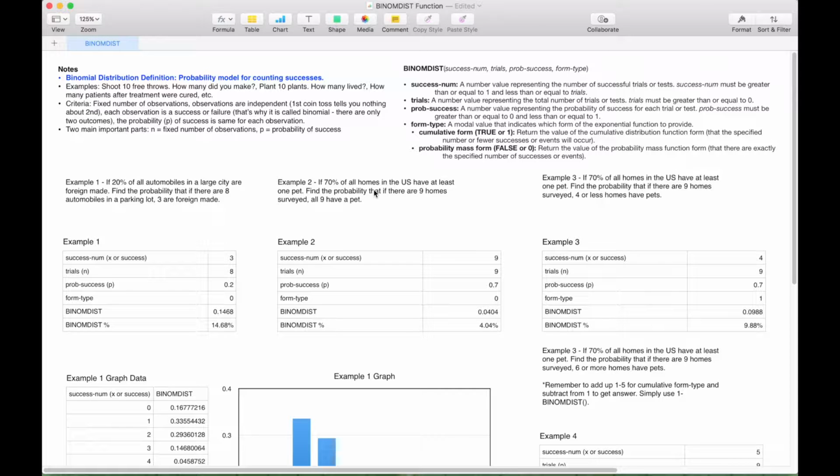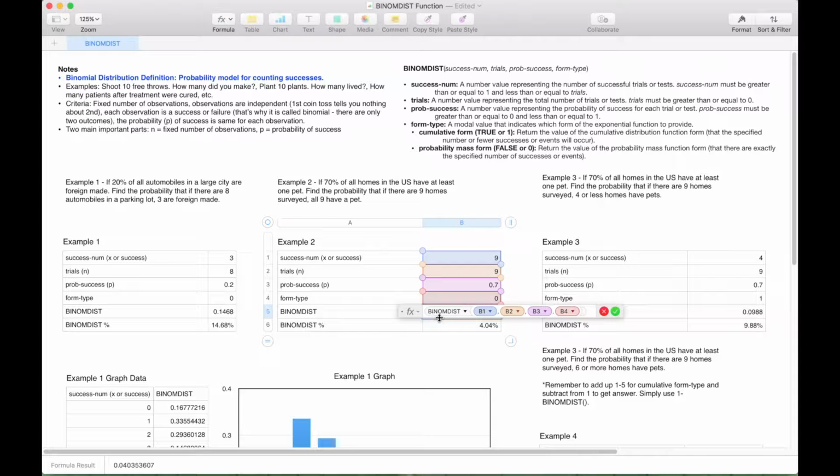If 70% of all homes in the U.S. have at least 1 pet, find the probability that if there are 9 homes surveyed, all 9 have a pet. So again, we've gone ahead and we've taken our text here, our challenge, and just plugged in the numbers from our statement into our arguments. So the success number is 9, and the trials is also 9. The probability of success is 0.7 or 70%, and we're using form type 0 again. So we just plug those numbers into our BINOMDIST function. 9, the success number, goes for the first argument. 9 for the trials goes for the second argument. Probability of success 0.7 or 70% goes for the third argument, and 0 for the form type. And you can see we get 0.0404, or about 4%.